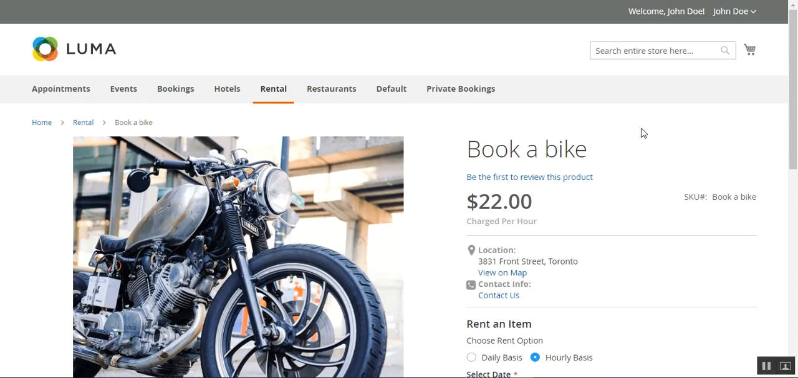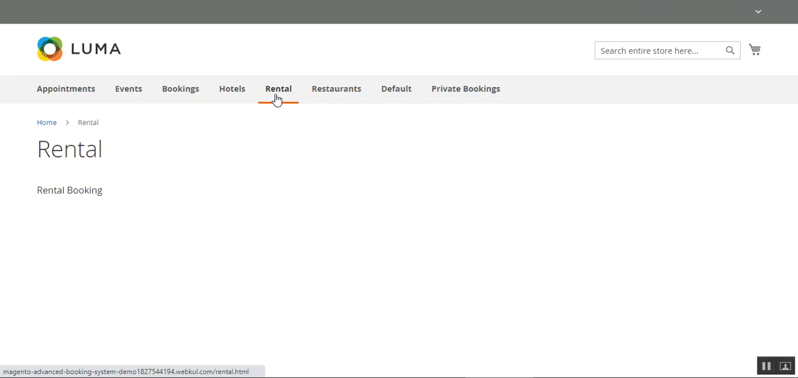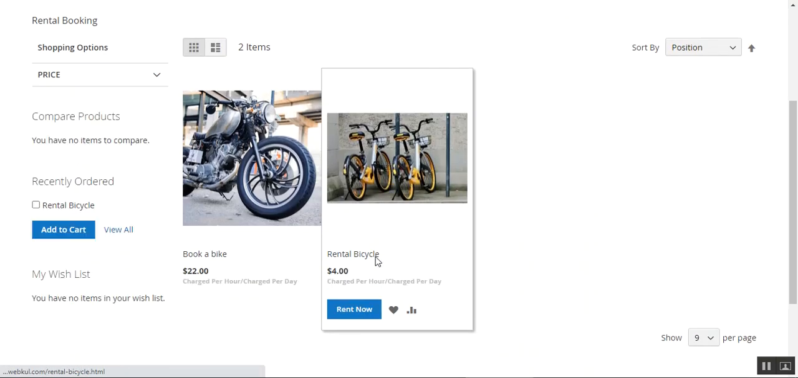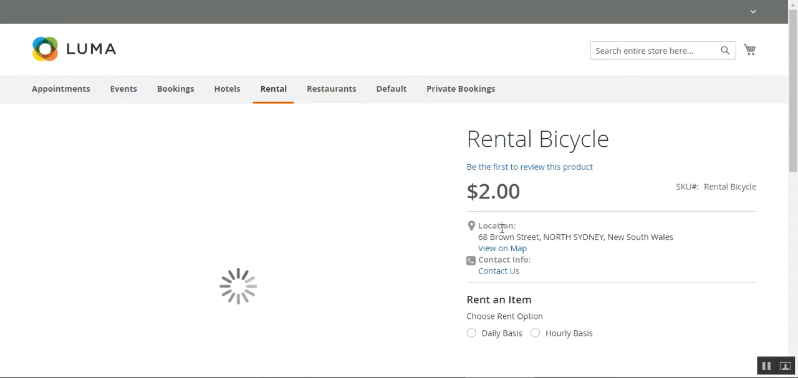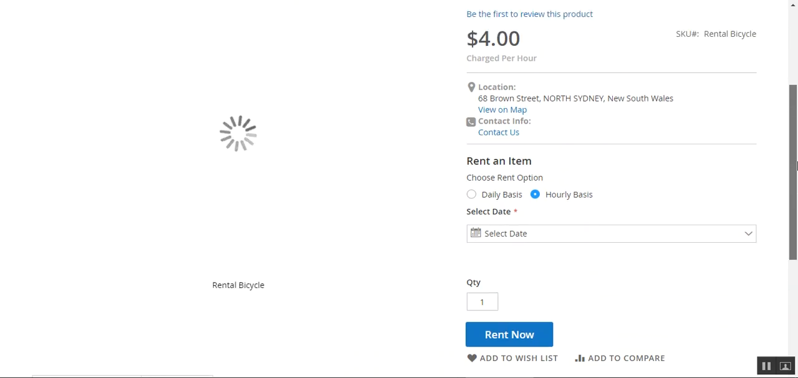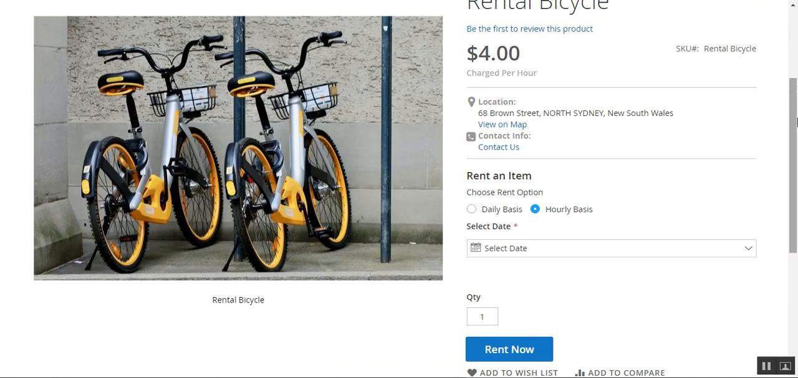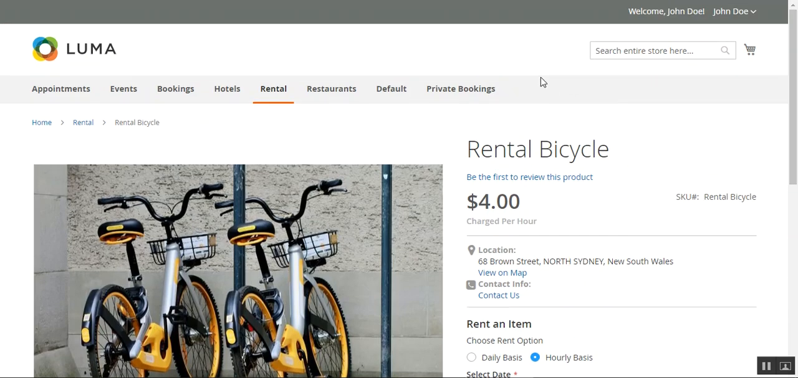Now let me take you to the admin backend panel. I'll just show you the initial configurations today before making use of this advanced booking and reservation plugin, and then I'll show you the same rental product, the rental bicycle that we were just on, and then we'll see what different configurations there are and how we can set it up from the admin backend panel very easily.